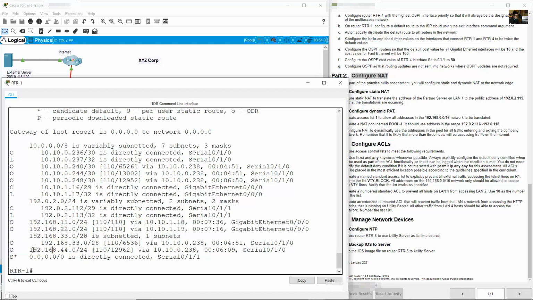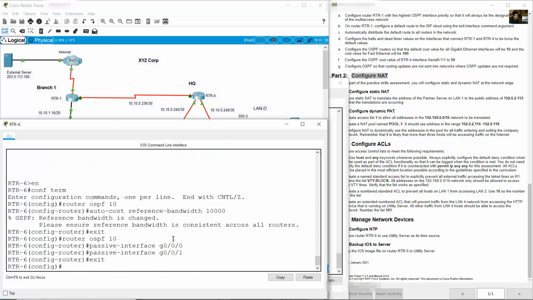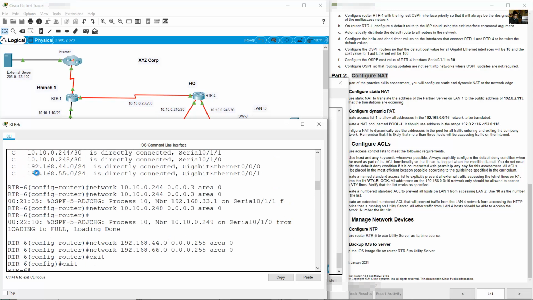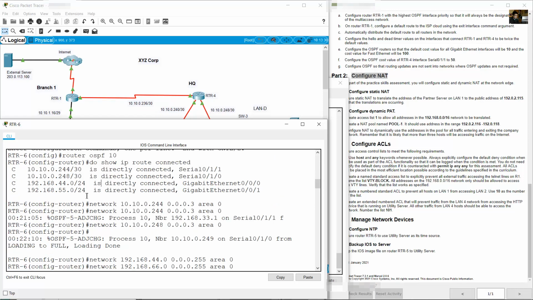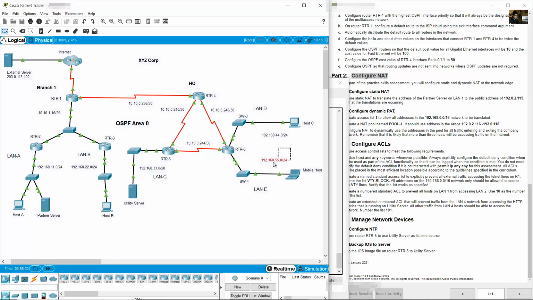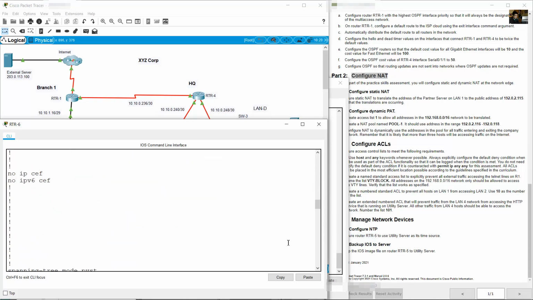You have 192.168.44, but 192.168.55 is missing. Review RTR6. Okay. The network statement should be 192.168.55.0, but I just configured 192.168.66.0. Okay, so remove 66 and add 55.